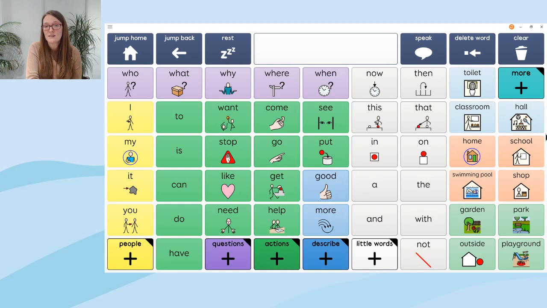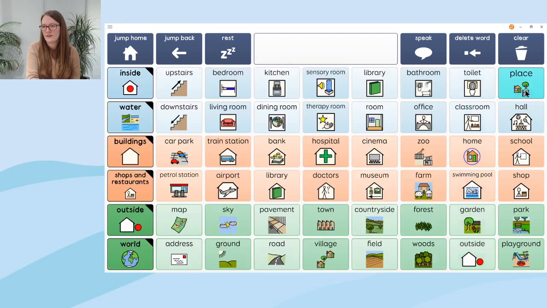When you first select places, you still get your core vocabulary on the left-hand side, and then you get some really frequently visited, frequently used places words on the right-hand side. So let's click to get some more.